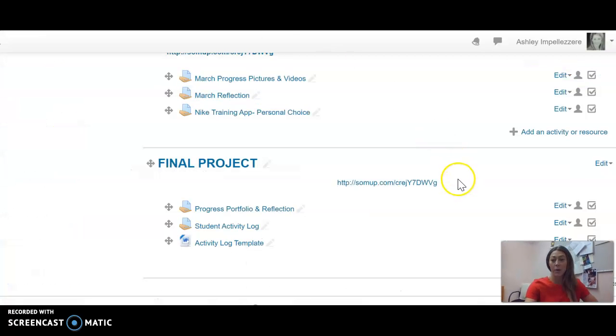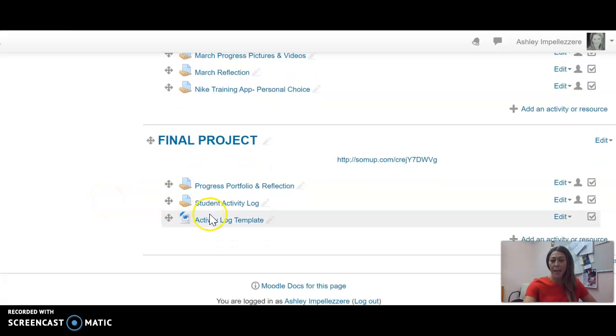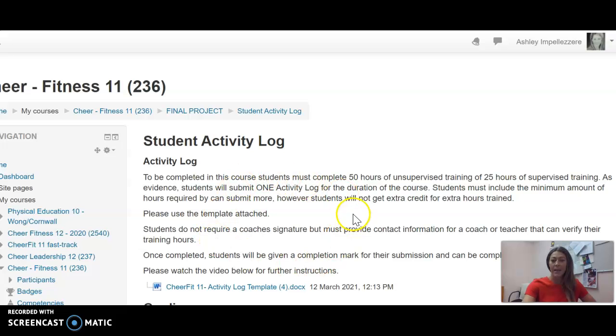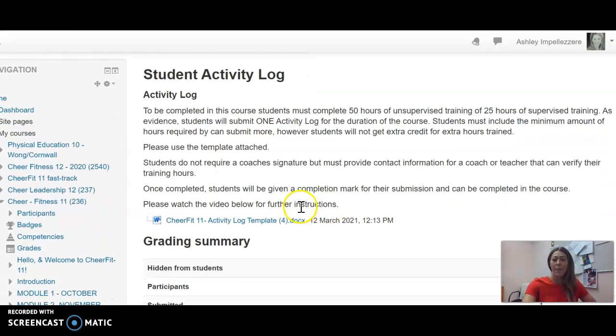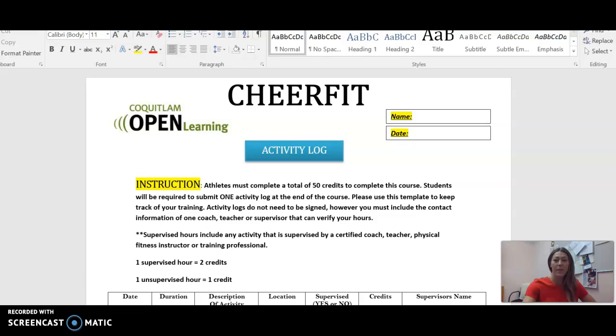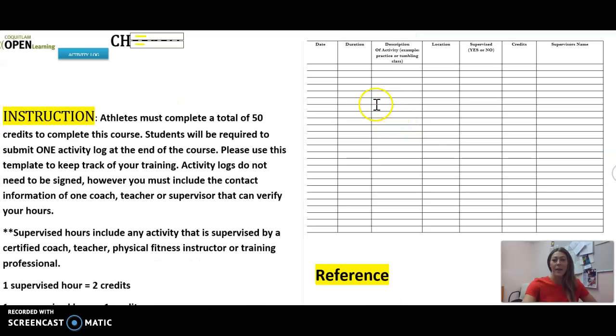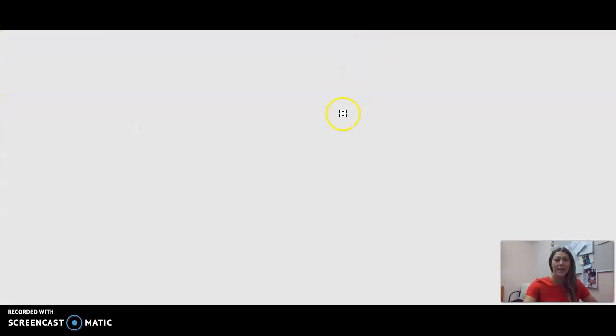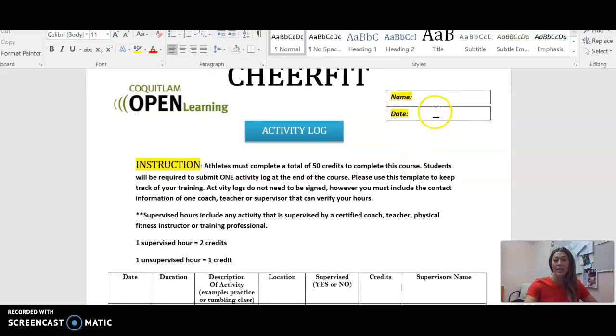So this is the cheer course right here. Again, if you are ready to be completed in the course, you are going to complete the final project section. So I'm going to go ahead and click on the student activity log here. You'll have some basic instructions for this assignment, but what I want to draw your attention to is the activity log template. So you can go ahead and click on that and open it up. Now on this template, again, you'll have some instructions. It's important to include your name and date.